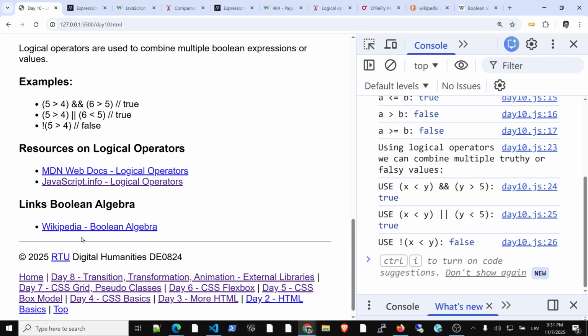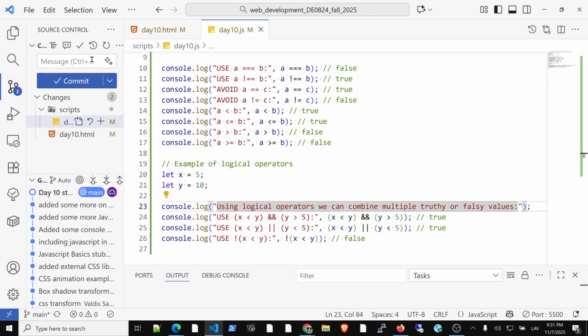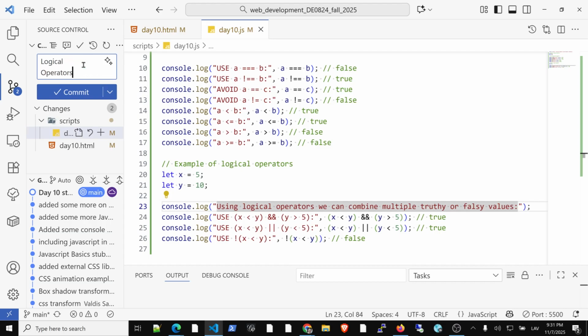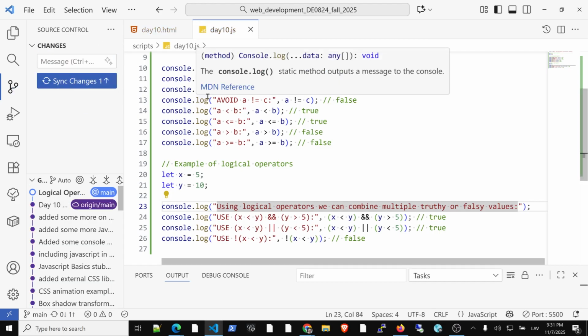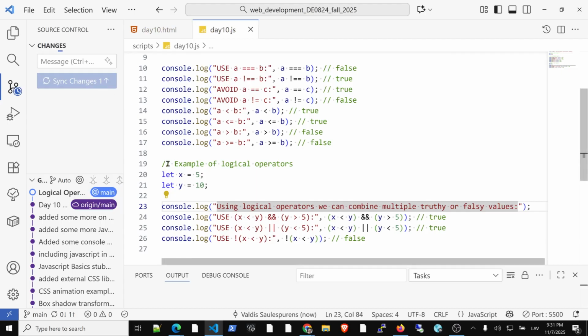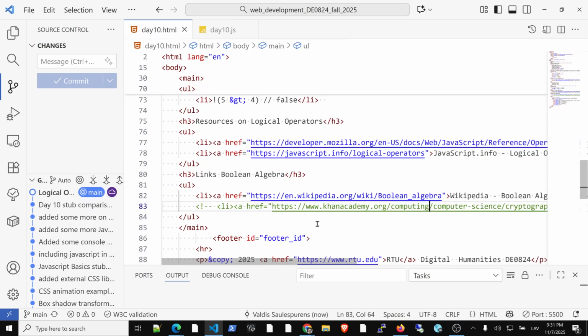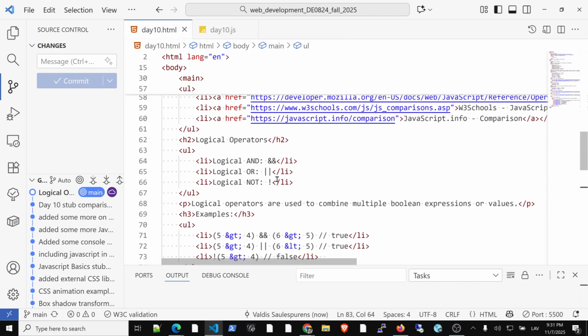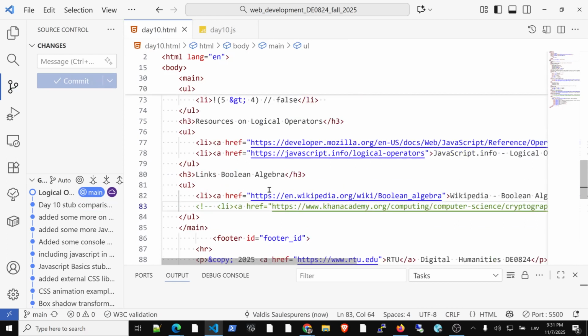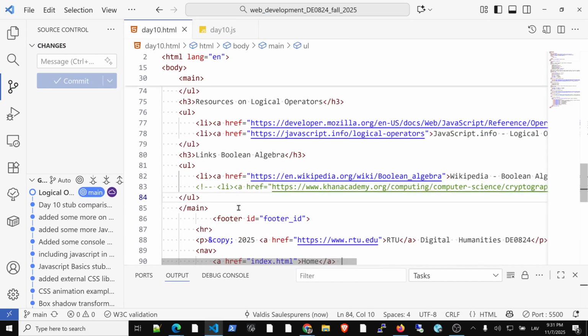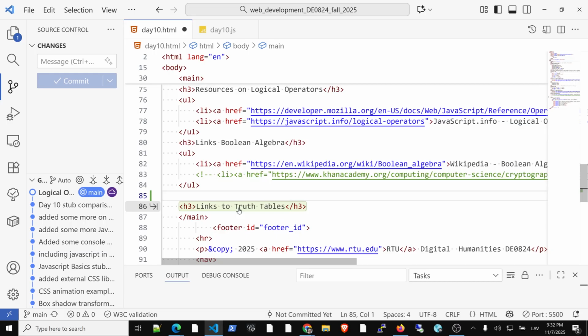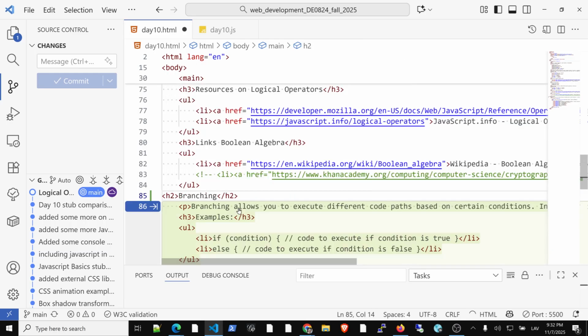Okay, but now we get to the main part, using logical operators. When we get to the final part of this video, which is going to be using branching, so logical operators, resources. And before we close this, H2, branching. That's the main thing.